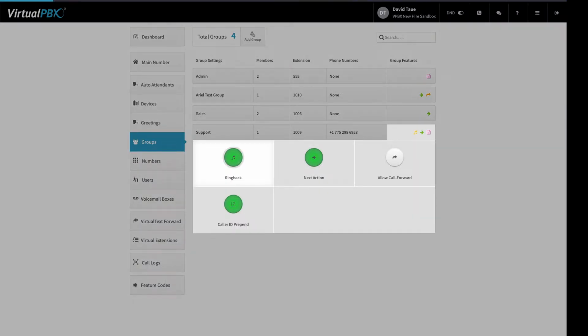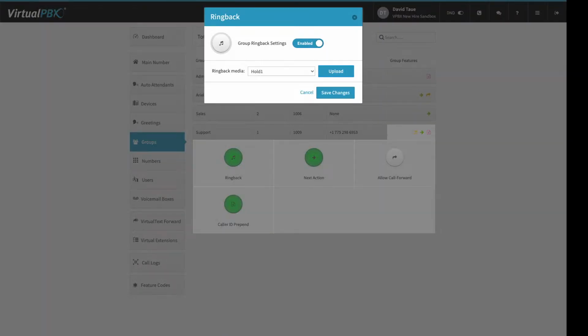Group features. Go through these real quick. Ringback is essentially hold music for the group. You click up here to enable. You upload a .wav or .mp3 file up to 1 megabyte in size. And then you click on Save Changes. Main thing to remember, the system is not going to loop this file for you. So you want to make sure that its total playtime matches or exceeds the ring time of the group.